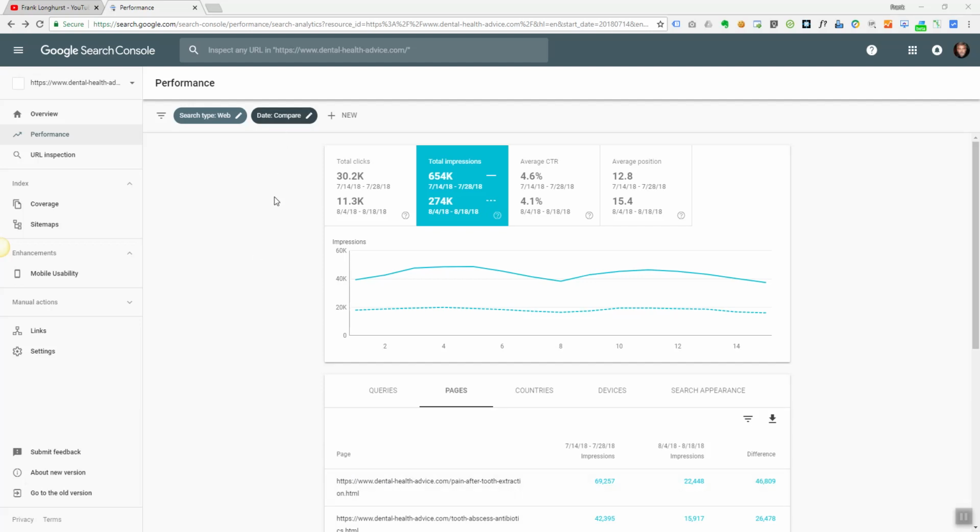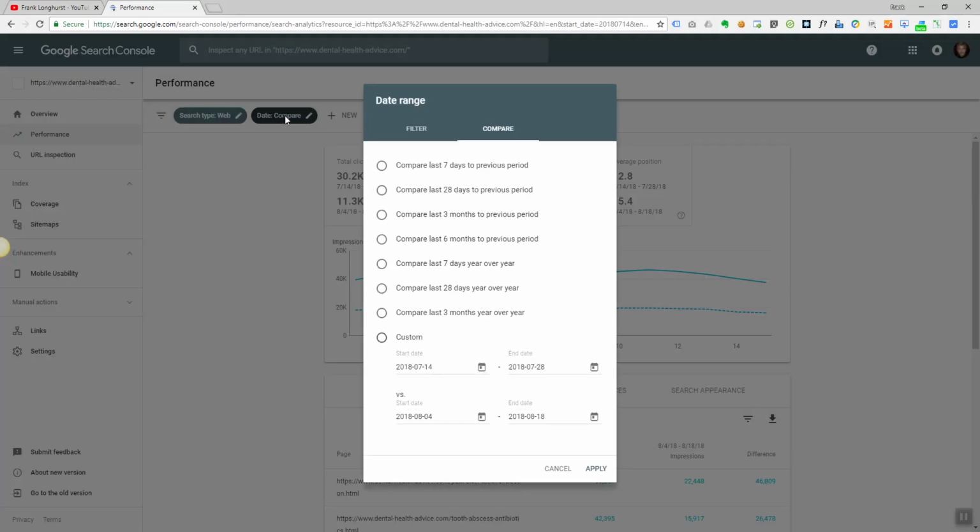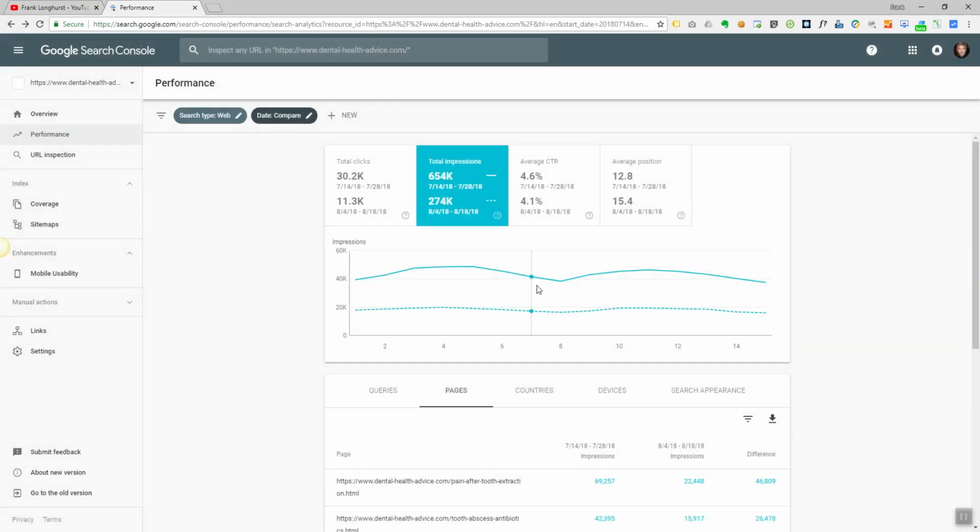So here I've set up the date ranges already, which are the 17th of July to the 28th of July, and we'll call that the before period, and the 4th of August to the 18th of August, which we'll call the after period. The MEDDIC update took place on the 1st, 2nd, 3rd, and into the 4th of August, so this gives us a before period and an after period. And you can see that reflected in the two lines.